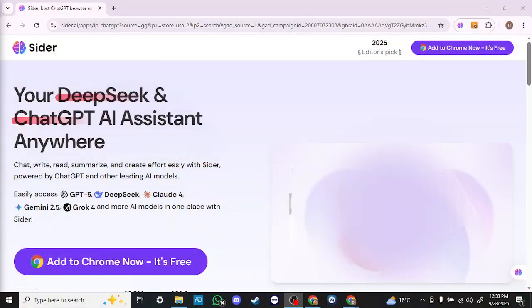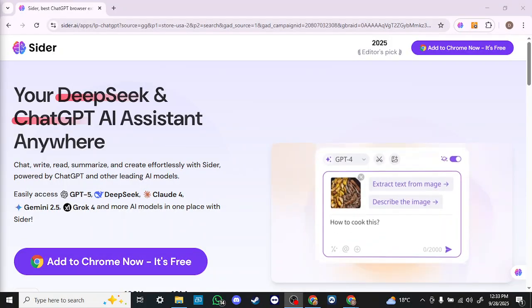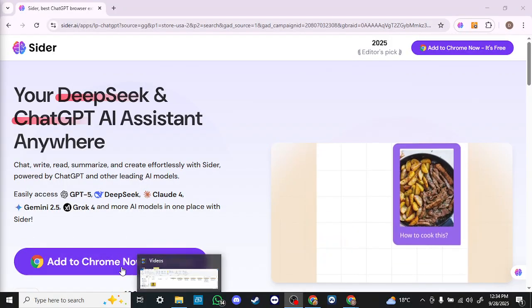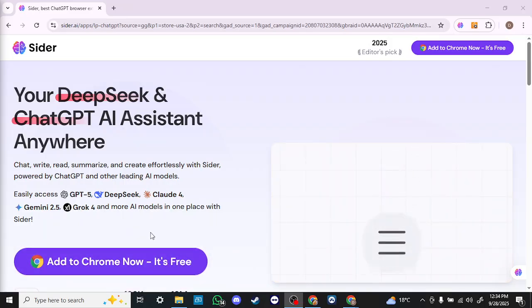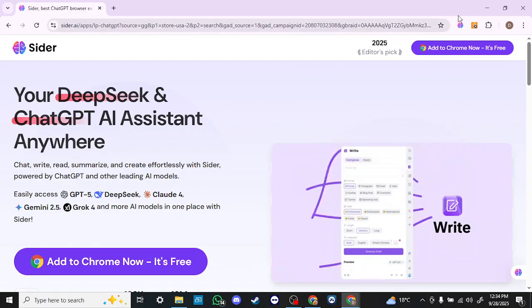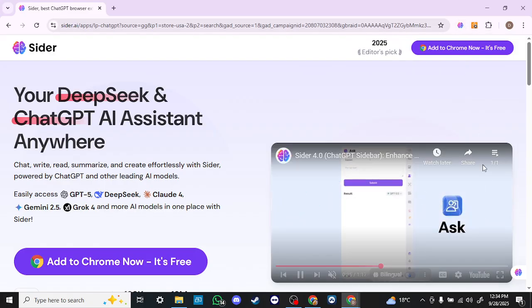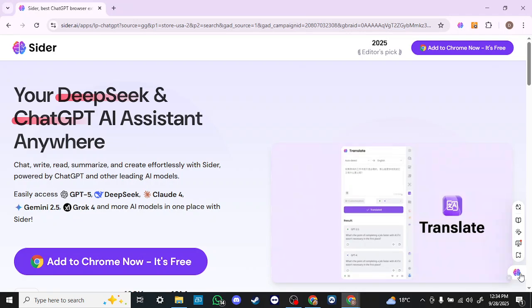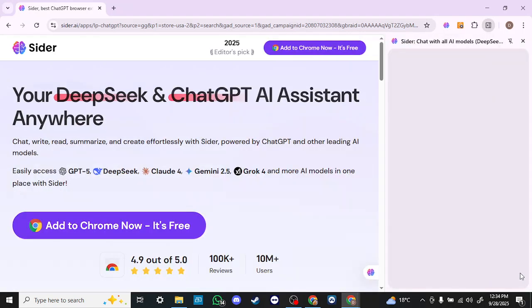In order to do so, here we are at cider.ai, and all you have to do is just click on this nice big button that says add to Chrome now. It's free, and then you want to make sure that it's active in your extensions as well. Then you should see this little icon here up at the top that indicates it is, and you should also find this icon here at the bottom right hand corner, which if you click will open Cider.